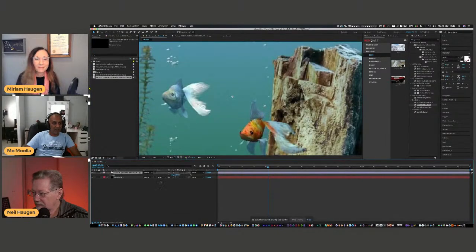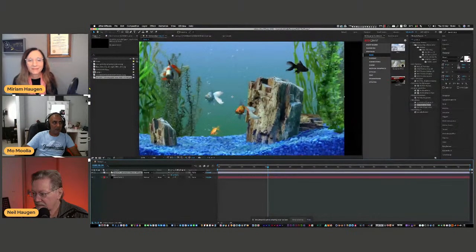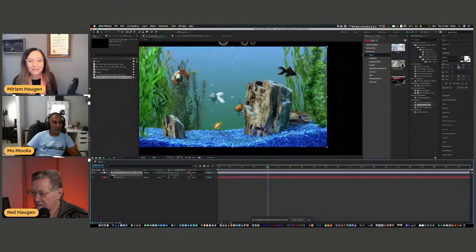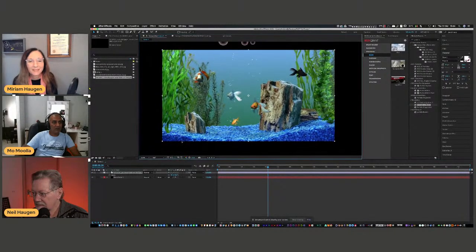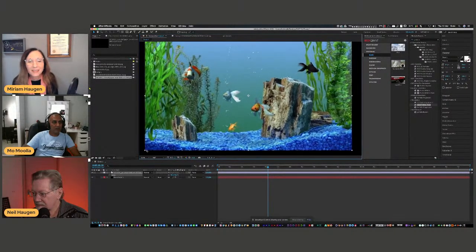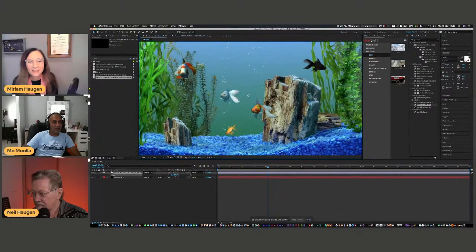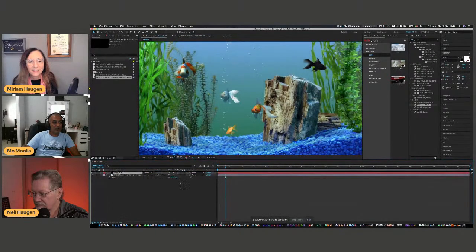I'm just going to scale it down because it's much bigger than the composition. And all particles have transparency built in, so you don't need to worry about anything. So let's look, see those particles? There they are. All right. So don't worry about the fish just kind of standing still.